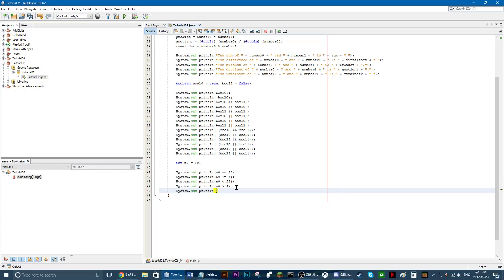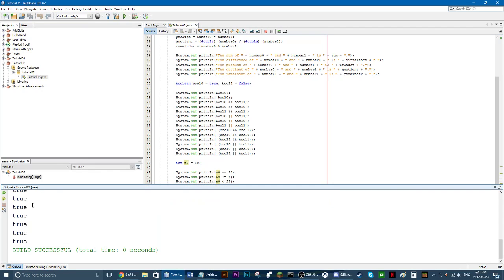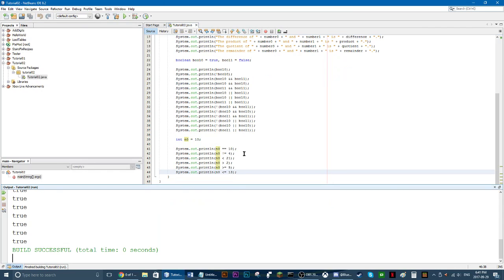Okay, there's also n0 is greater than or equal to. In this case, we're just going to set it to 5. It'll return true even if it's 10, because really, it's not greater than 10. It's equal to 10, but this is greater than or equal to. And then we're just going to do less than or equal to, let's try 13. Now, they'll all return true, as you can see right here. So those are all the comparison things.